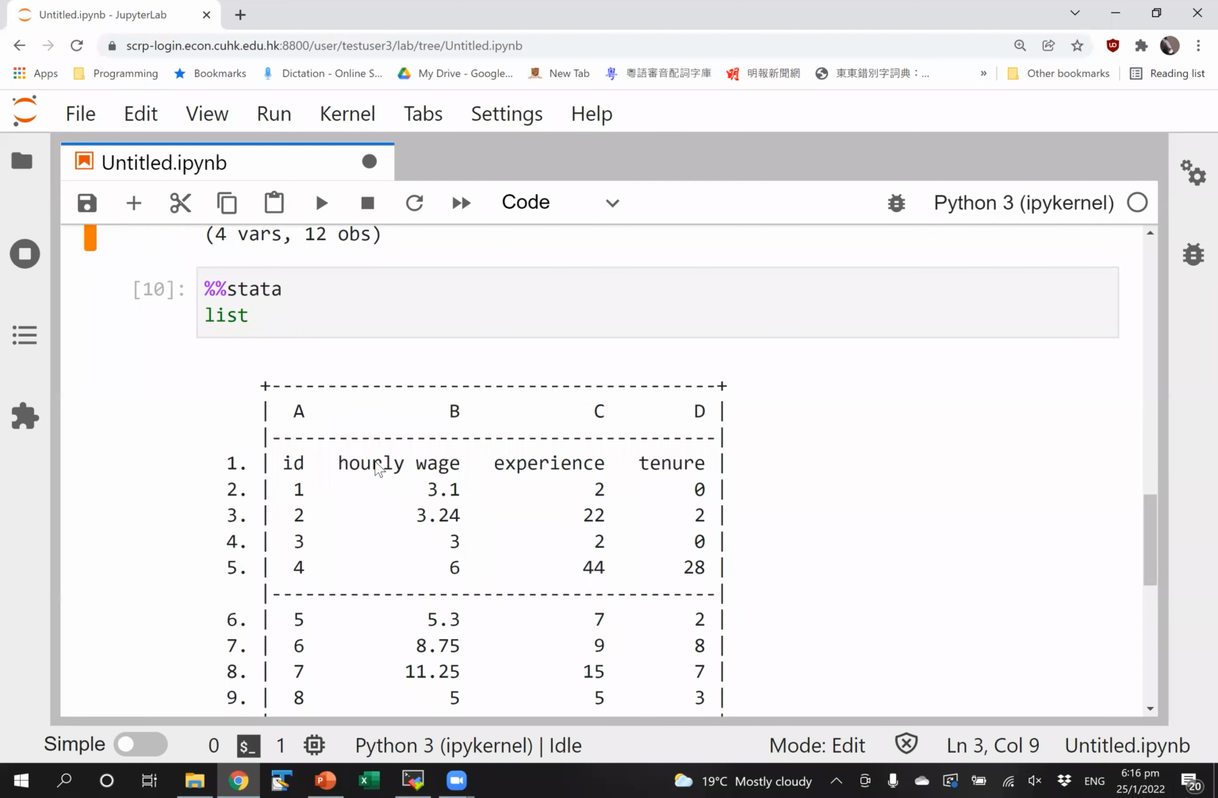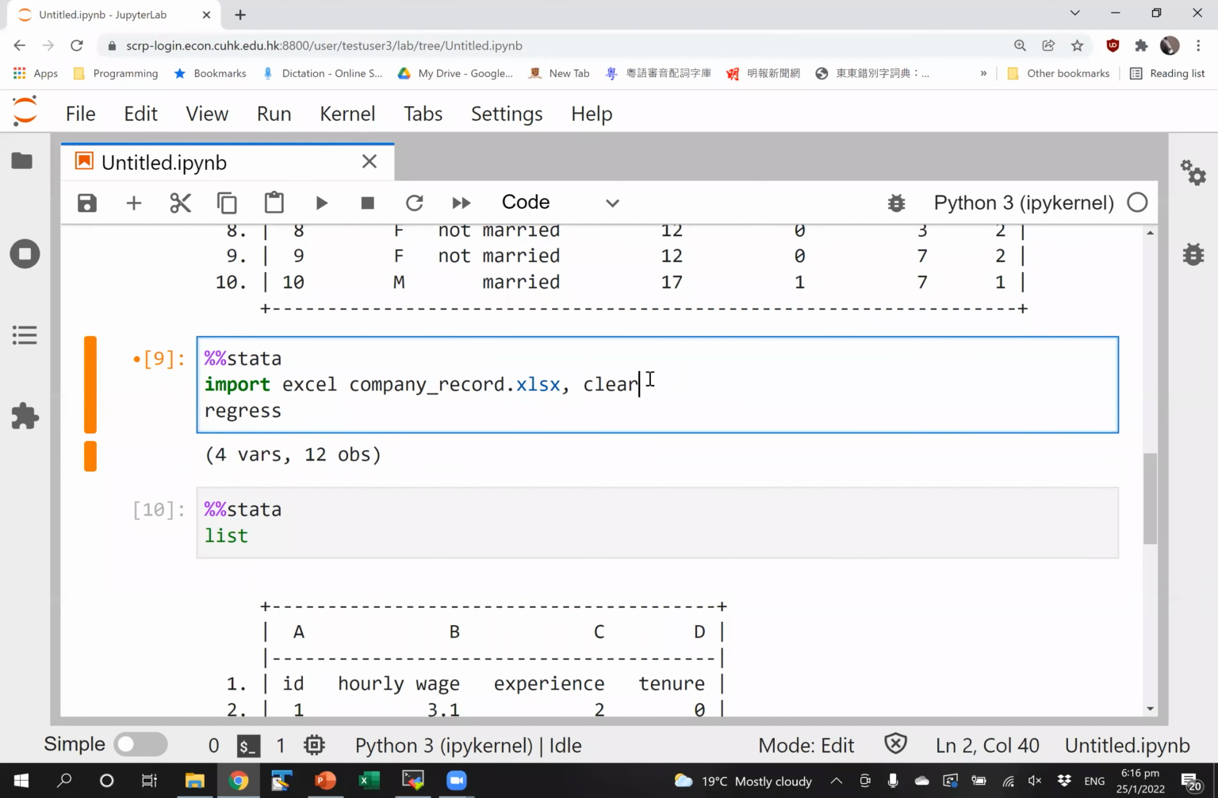Now, one thing I want to note is that that's why you want to list the data. You see, by default, Stata doesn't read the first row of an Excel file as the variable name, because it doesn't know whether it's in fact a variable name. There's nothing in Excel that indicates that the first row is variable names. So what you have to do is add an option called firstrow. This indicates to Stata that the first row contains variable names.